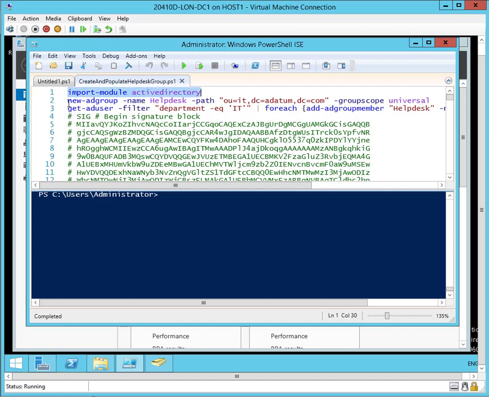We're going to run Import-Module ActiveDirectory in the event that the Active Directory module has not already been imported. Then we're going to run the New-ADGroup command. We're going to name it Help Desk. We're going to put it in the IT OU, and we're going to make it a universal group. Then we're going to run Get-ADUser, and the filter, we've got it set to department equals IT.